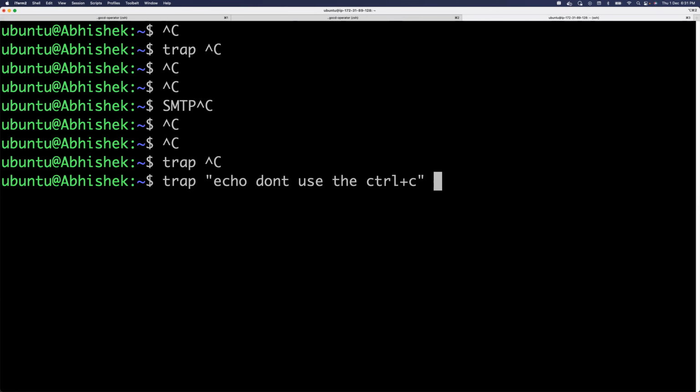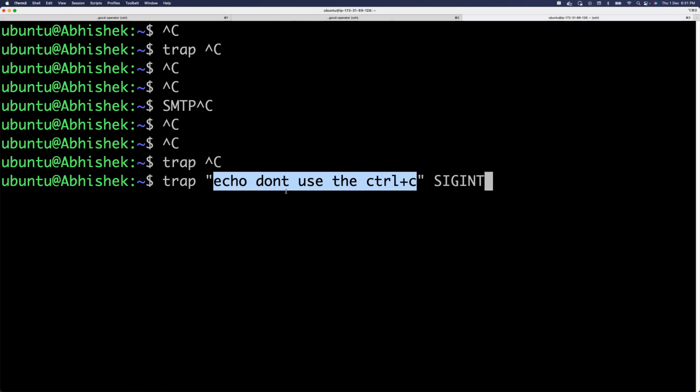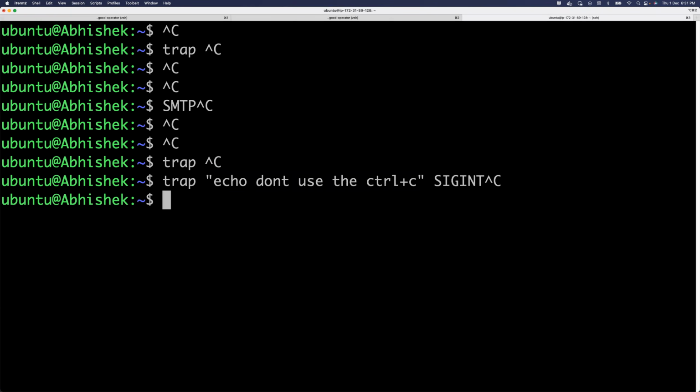Let's say I want to trap a signal called SIGINT. If somebody is interrupting using Control C, I want to send them this output, echo "don't use the Control C". So basically you are saying that Control C should not work. You are trapping this entire mechanism. That's why we call it trap. I hope you understood this.